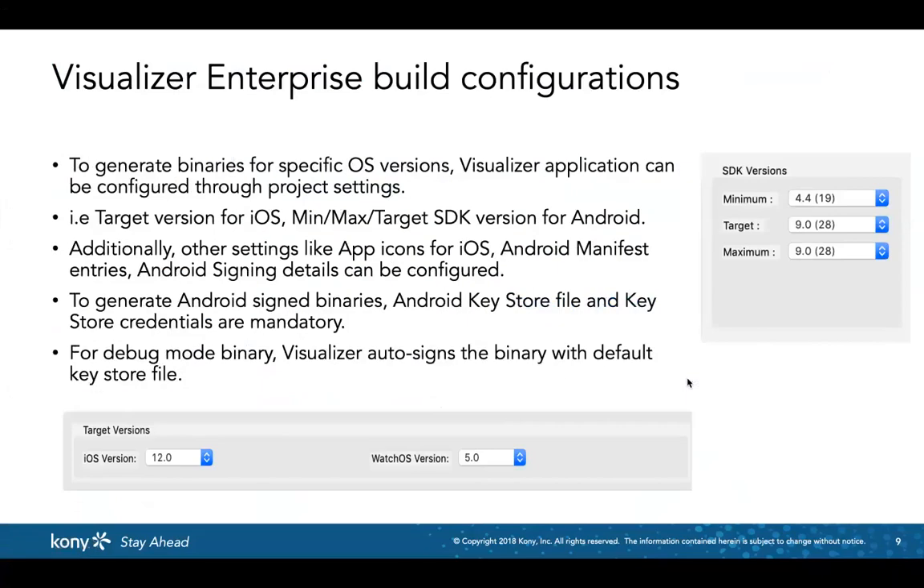I have already walked through the additional settings to select the target version for iOS, and to select min, max and target SDK versions for Android. Additionally, the other settings I mentioned, like app icons for iOS, Android manifest entries, and Android signing details, can be configured through the project settings native tab. And for debug mode, as I mentioned, Visualizer auto signs the binary with the default key store file.